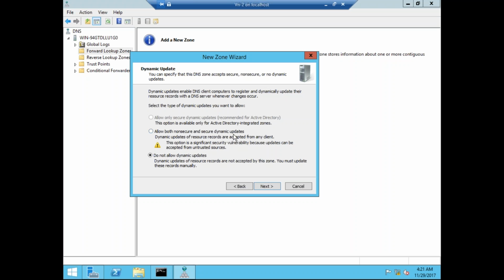Then here we can see the options. Allow both non-secure and secure dynamic updates. The last option is do not allow dynamic updates. Dynamic updates help you get the updates from the clients. You can see here, dynamic updates of resource records are accepted from any client. If I say do not allow dynamic updates, it means client information will never reach the DNS server. They'll keep on sending requests to the server, but the server is already set to not allow. I am not going to allow you guys.